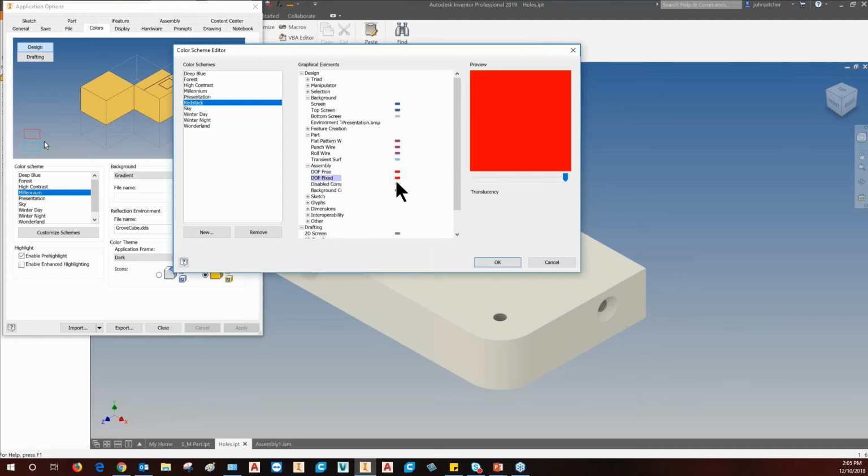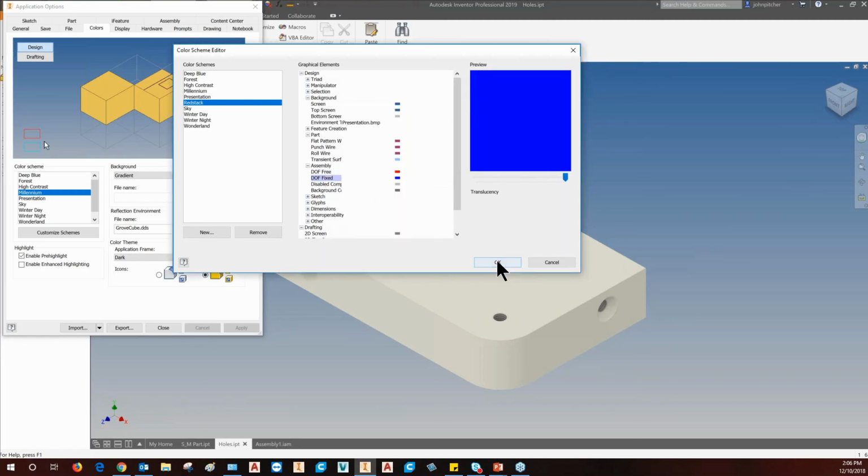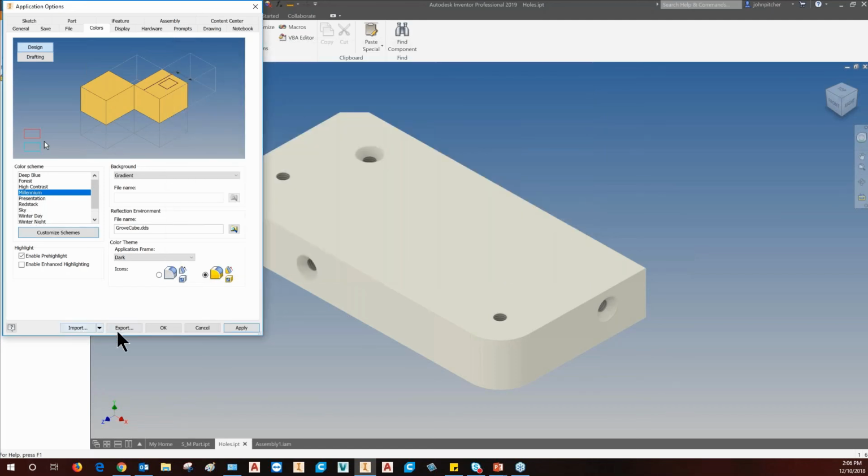A fixed degree of freedom. Maybe we want that a different color. Just click on the color palette, and yeah, we can make that blue or whatever. Like I said before, once I'm happy with that, we can go in and save it. But equally, if we export our application options, we can then import that, and that will include those color changes. So we'd end up with this red stack color theme here as per earlier. Okay, so that's just a quick one on the color schemes.